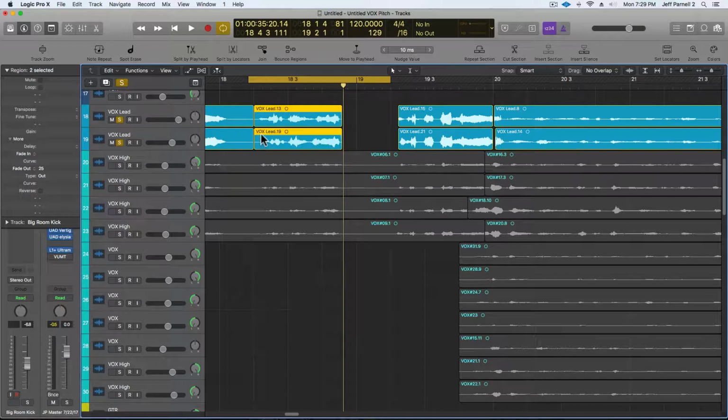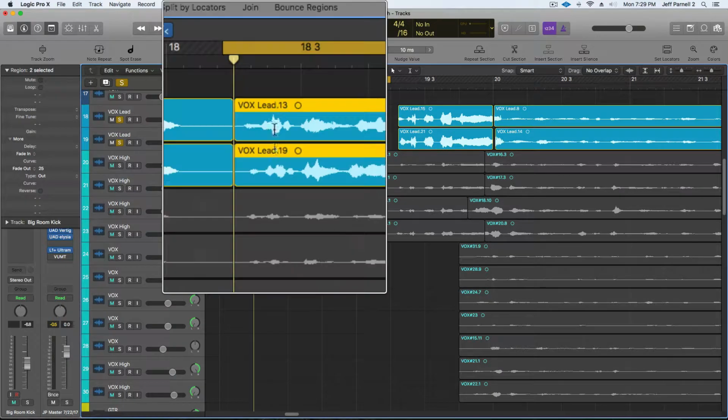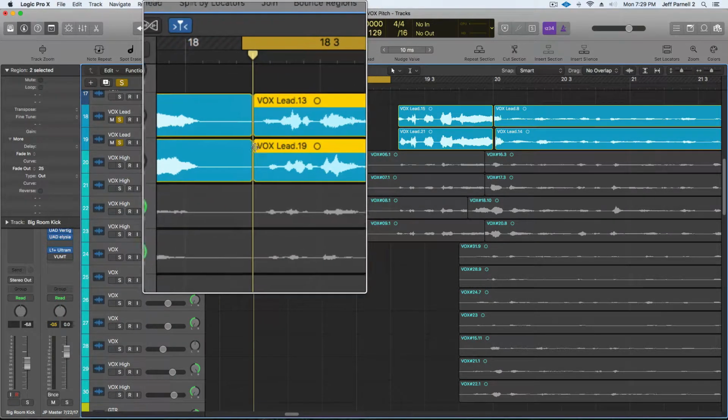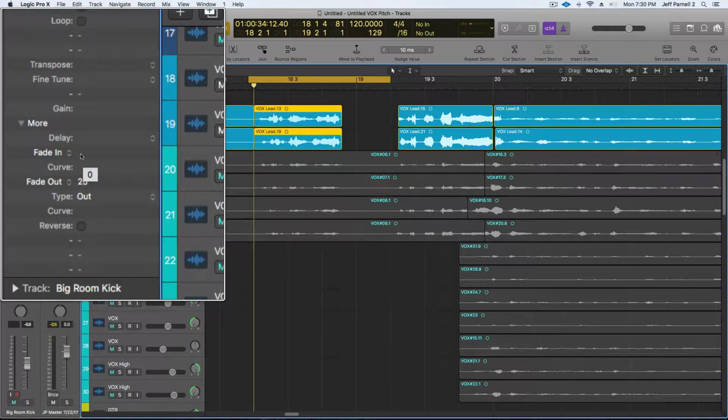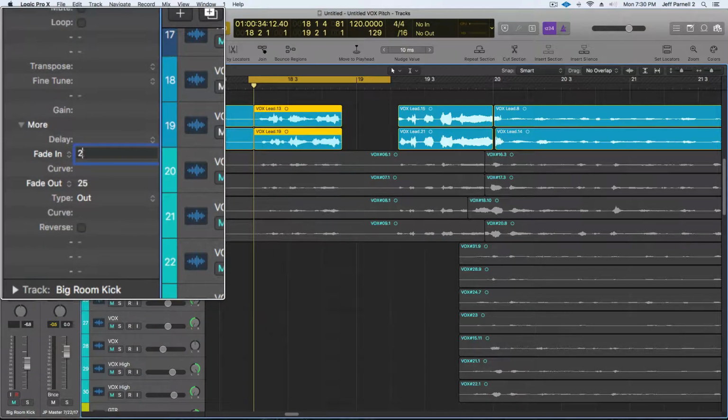Fading in would be the exact same thing, except this time you're going to click on fade in. And right over here, you can see where you may have a need to fade in. If I were to go ahead and take a look at this here, I'm going to go over to this side right over here where we clicked on that drop down window for the regions. I'm going to double click on fade in right here and change this to 25.